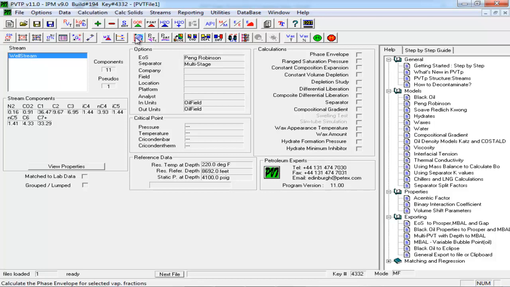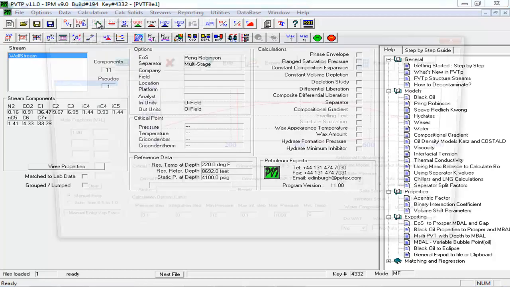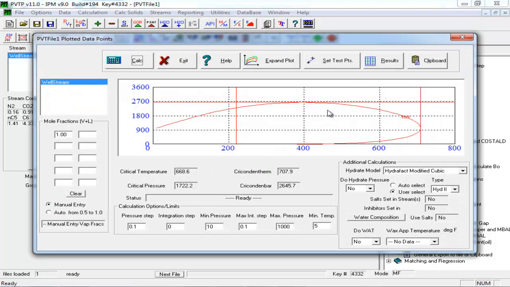To do this, you have to press this button here. However, each button here you can access from the menu bar. You can do calculation, phase envelope. It's the same. So we have the properties for all components, and now the equation of state is able to calculate the phase envelope and other properties.